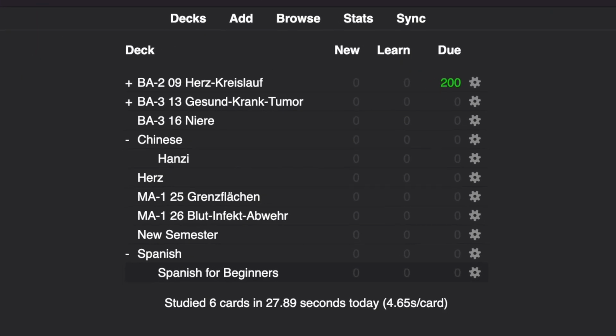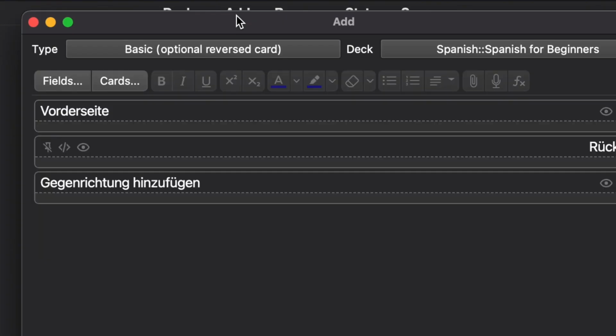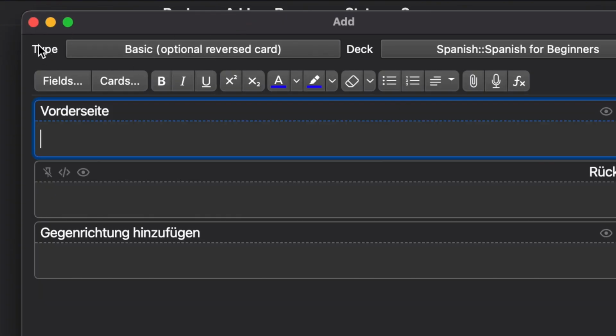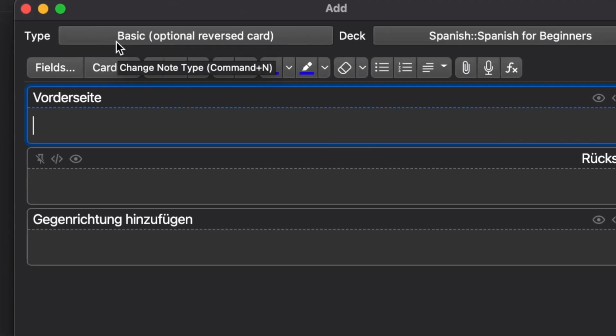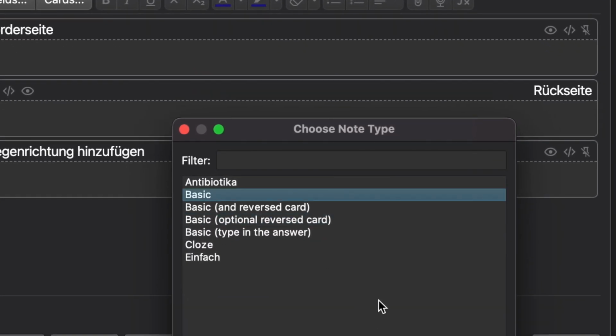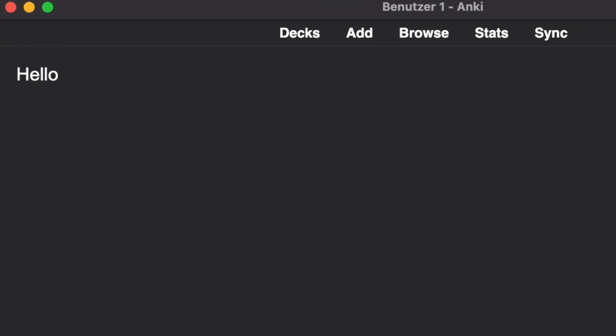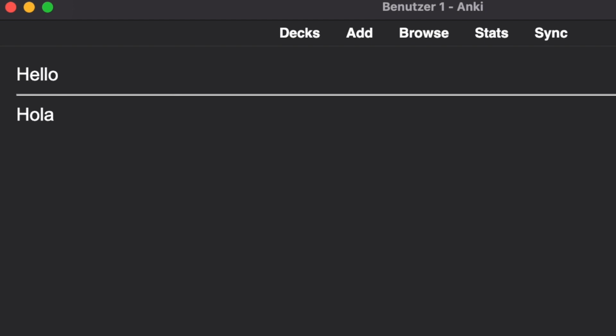If you want to create new cards, click Add in the main window and the Add Notes window will appear. The top left of the window shows us the current note type. By default, there are some standard note types, which are Basic, has front and back fields and will create one card. Text you enter in front will appear on the front of the card, and text you enter in back will appear on the back of the card.